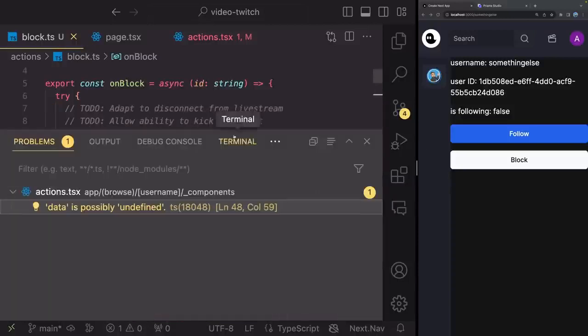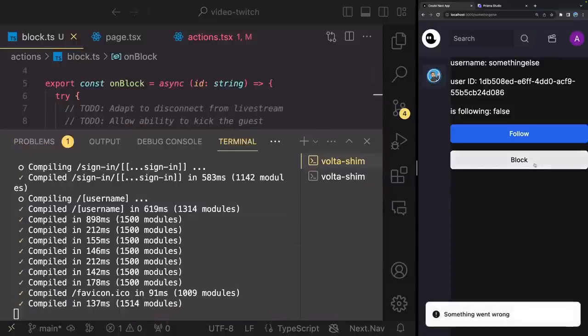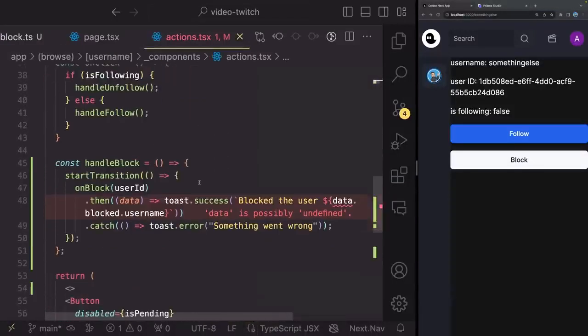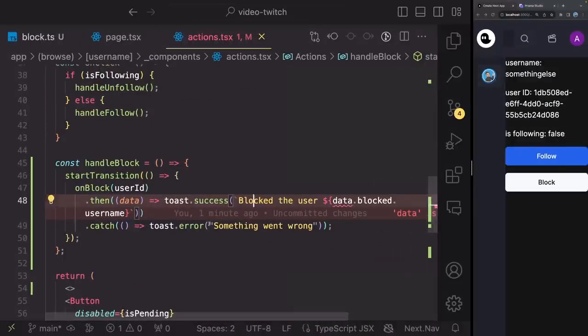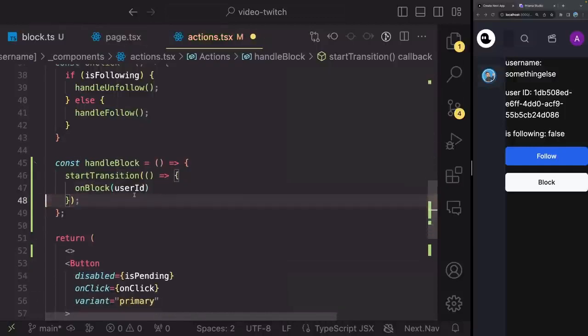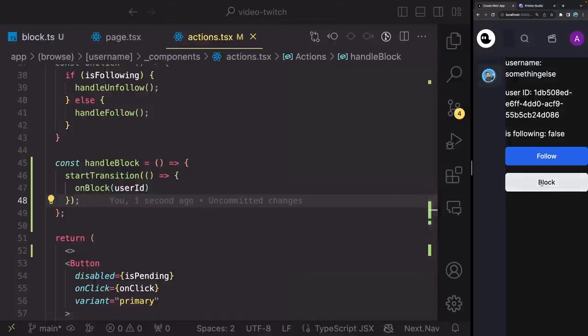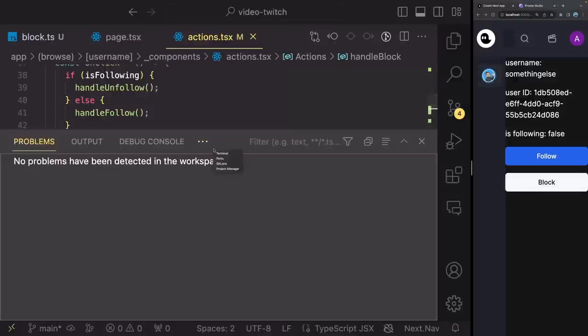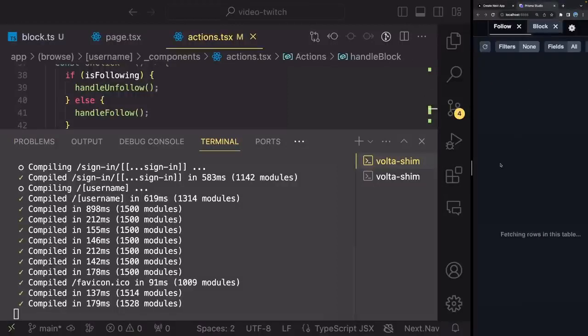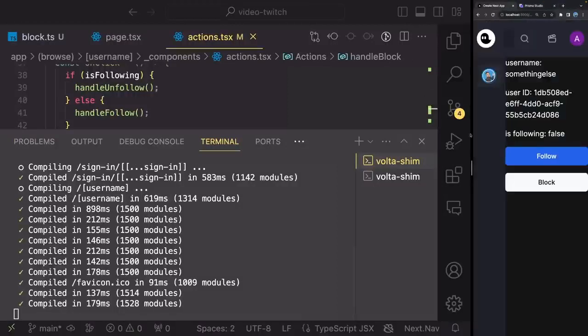So I'm going to open my terminal, and I will click block again. It looks like we are immediately getting an error. It could be that I wrote something wrong in here. Okay, let's see why. Let's do this without this catch function. What does that do? Does that give us an error in our terminal? Does it add something in our database? It doesn't, so it's not working.